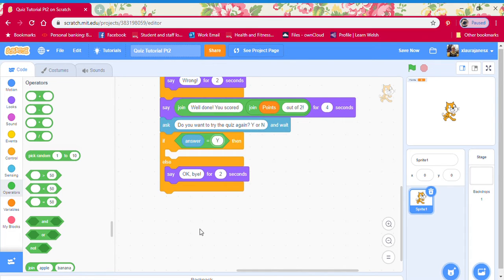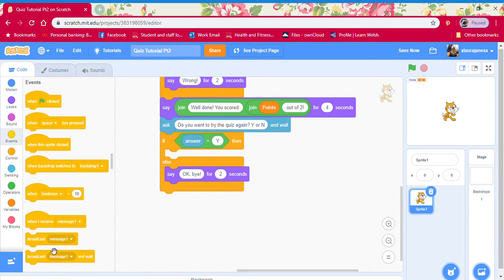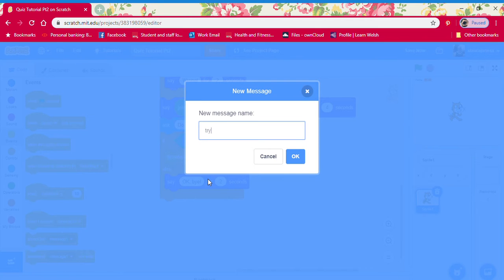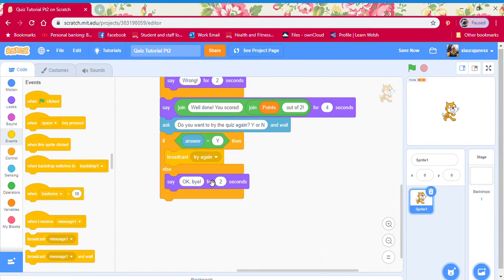Right, so with rerunning the quiz, I want to use something called a broadcast. So I basically want the program to send a message to say this person wants to play the quiz again. So broadcasts are in events, which are the slightly lighter yellow block here. And I want to broadcast a message. So broadcasting a message, when they say yes, I want to broadcast a message that says, new message, try again. So I'm giving it a name so I know that they're trying the quiz again.